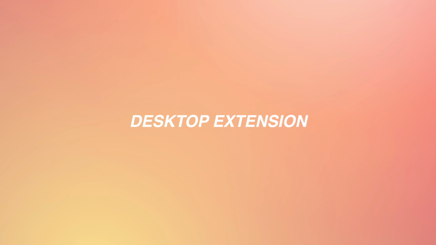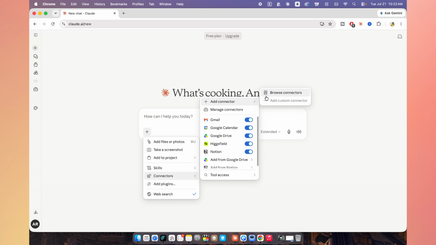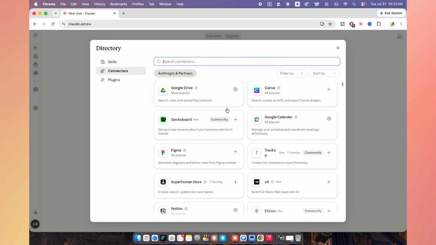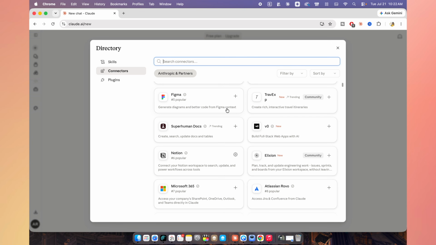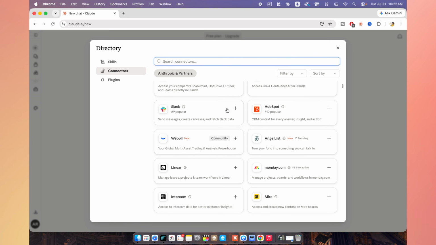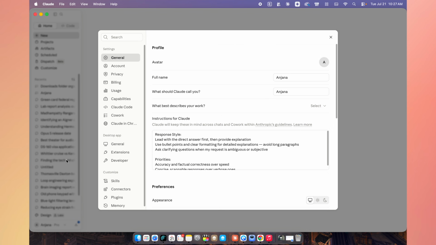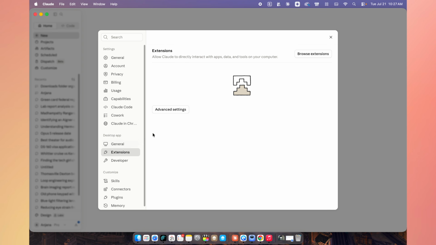The next major difference between Claude in a browser and Claude desktop is extensions. Regular connectors are mainly for online services such as Google Drive, Slack, Notion, or other cloud apps. Once connected, they can usually work across the browser, desktop, and mobile apps. Desktop extensions are different because they run locally on your computer. They are mainly useful when Claude needs to access something that exists on your device and cannot be reached through a normal cloud connector. To find them, open Claude settings, select extensions under desktop app and click browse extensions.